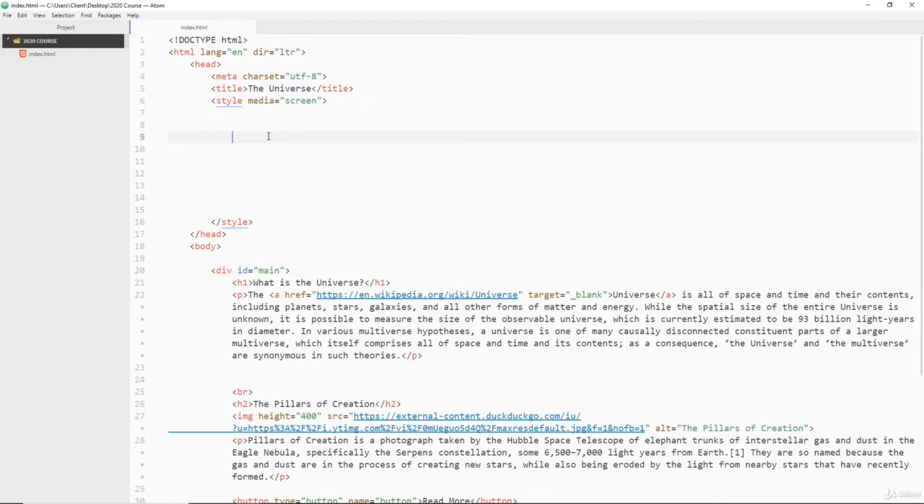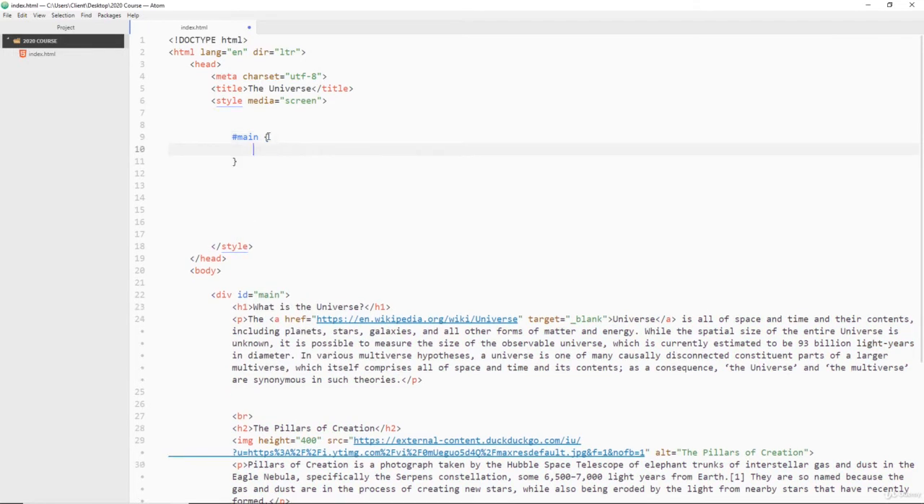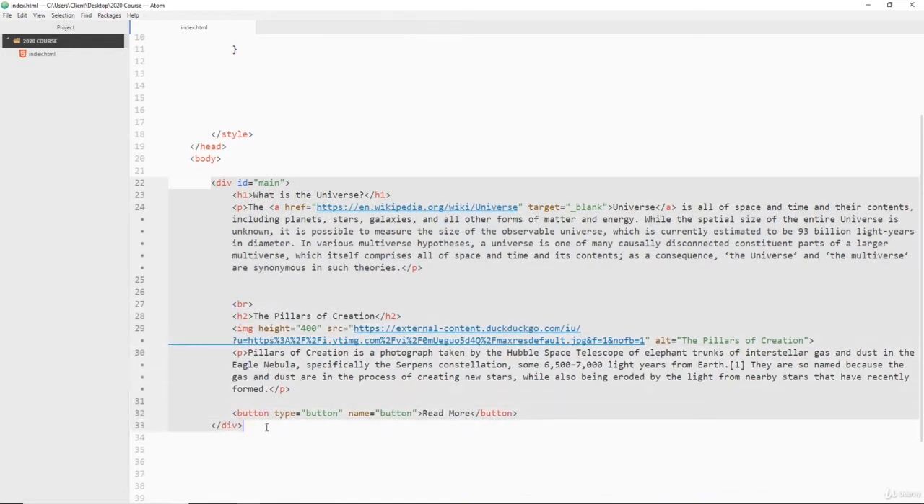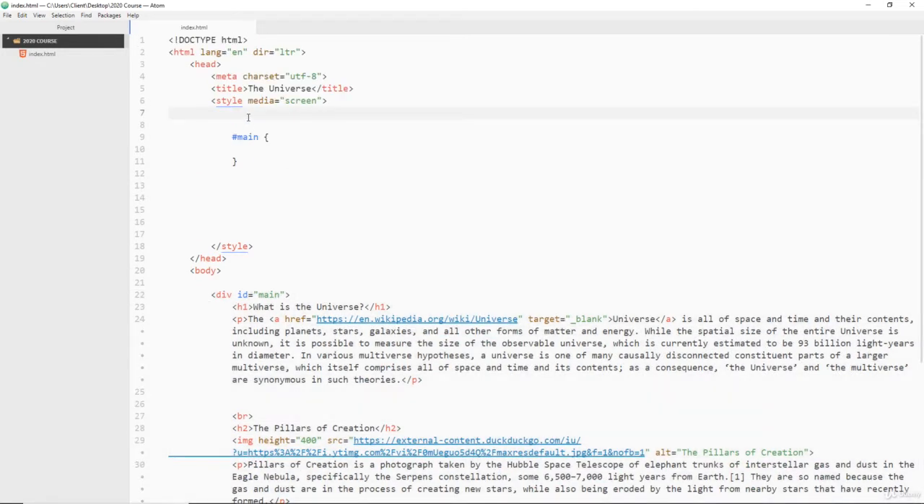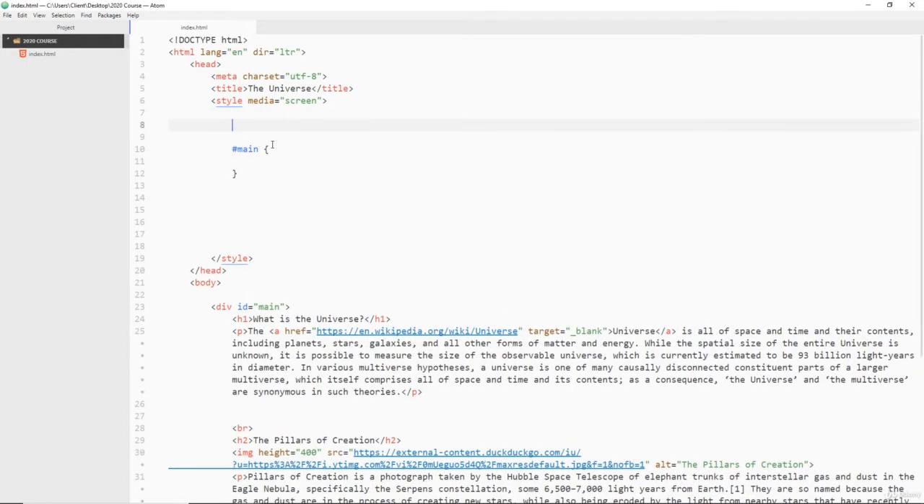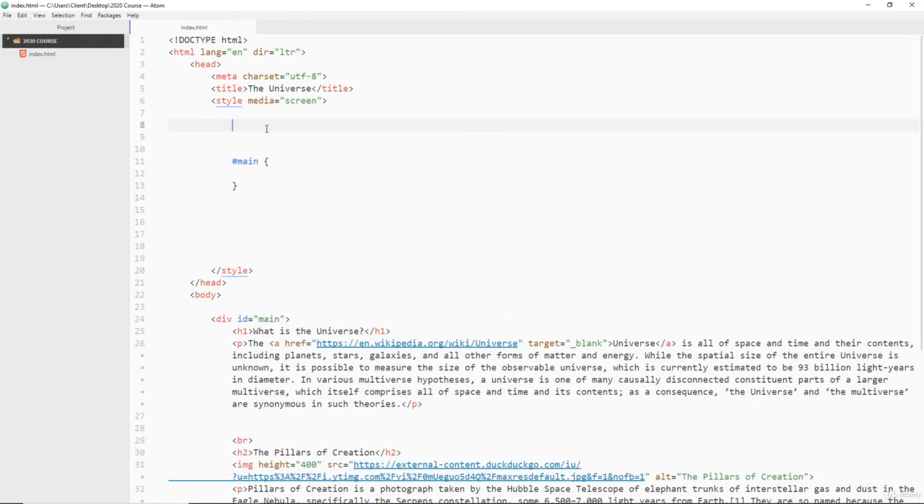So an ID selector looks like this. You put this symbol right here, followed by the name of your ID. So main, and this will select this whole element. Okay, I'm not gonna do anything in here just yet. First thing I want to do is I want to make the font look a bit better.